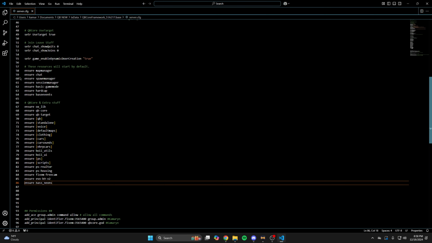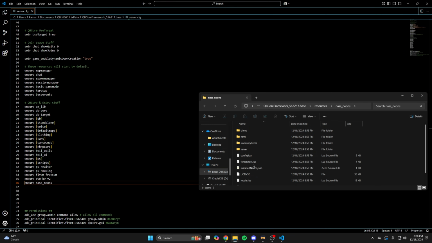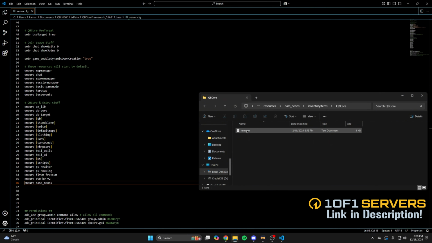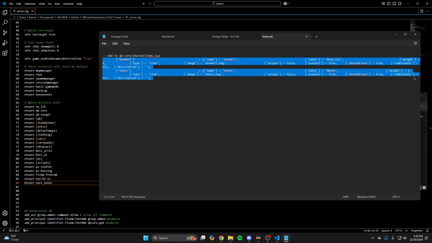The next thing to do is add the items and the images. So go back to the Nass Neons resource folder. Go into the inventory items folder and then choose the folder based on your framework. I'm using QB Core, so I'll choose that. And when you open the text, you can copy the items and it tells you where to put it.